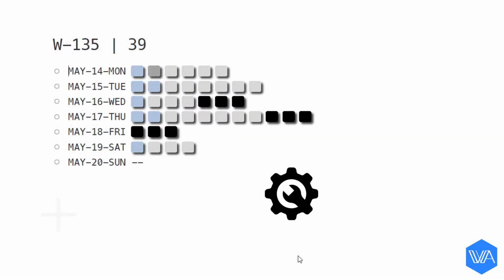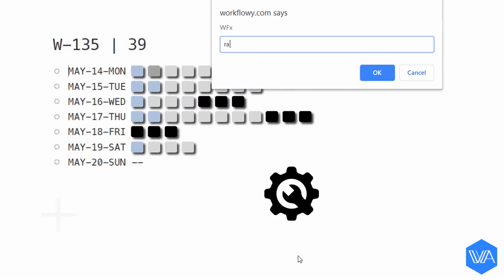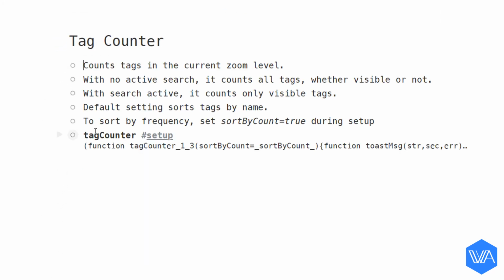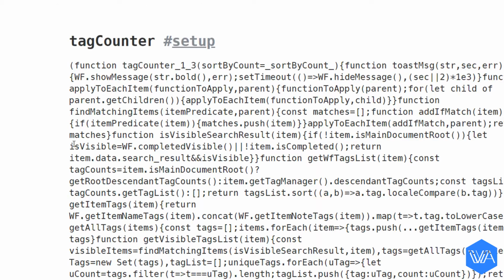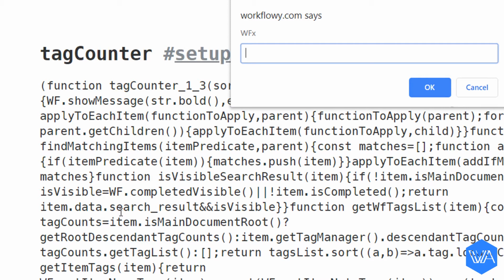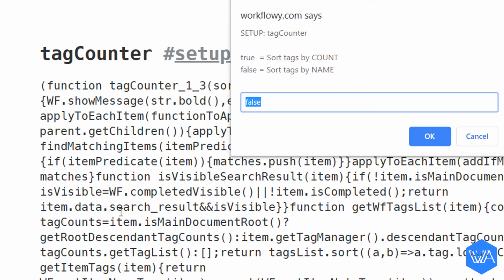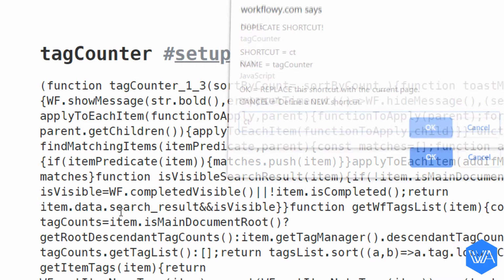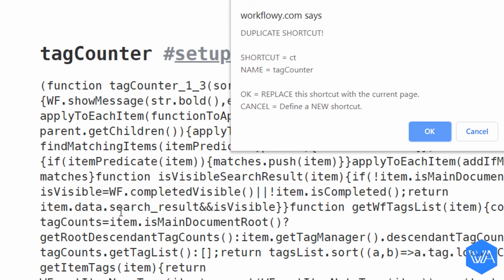Alright, now it's time to install the tag counter script. And we'll zoom right into the tag counter, and then the tag counter script. I'll activate my WFX prompt and type in the built-in shortcut WFS to install the script. I'm going to sort tags by name, so OK. And now I have to think of a shortcut that I'll remember each time I want to activate tag counter. And that's a super quick install.